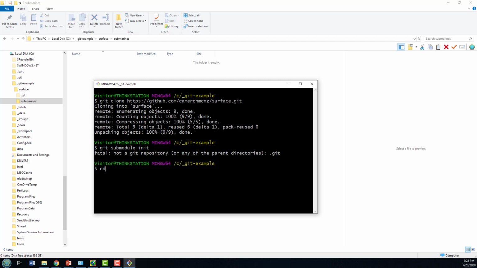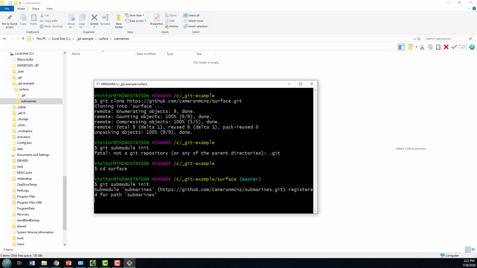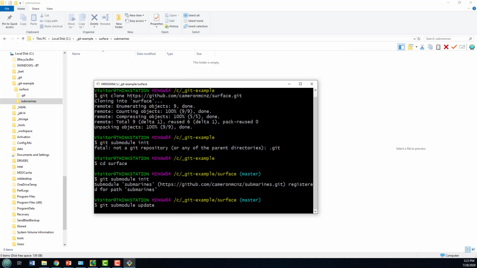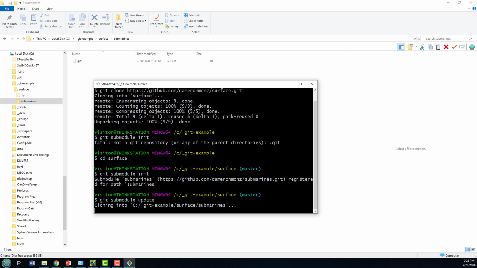And of course you have to do that from the folder, cd Surface. And there we go. We can do the git submodule init. I wasn't in the Git repository there. So now we've done the git submodule init, and next we just do the git submodule update. And as we do that, you should see files pop up here inside that Submarine folder. Hopefully we'll see that nuclear.html file.